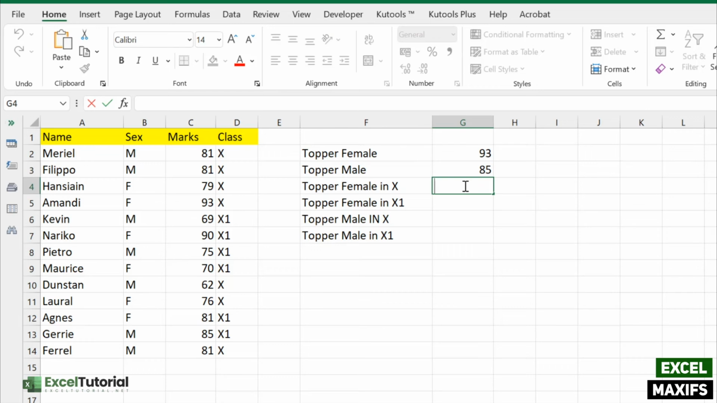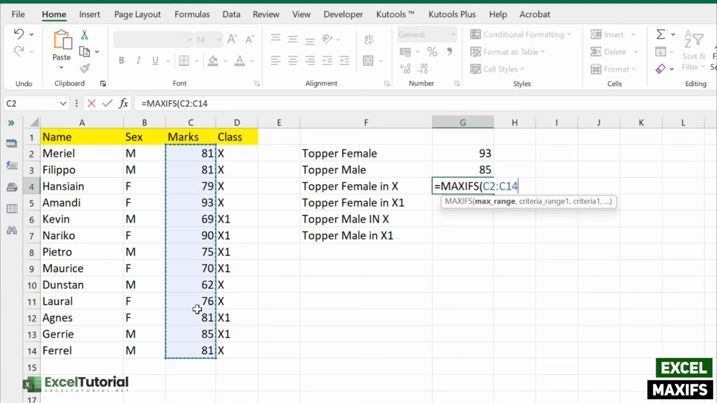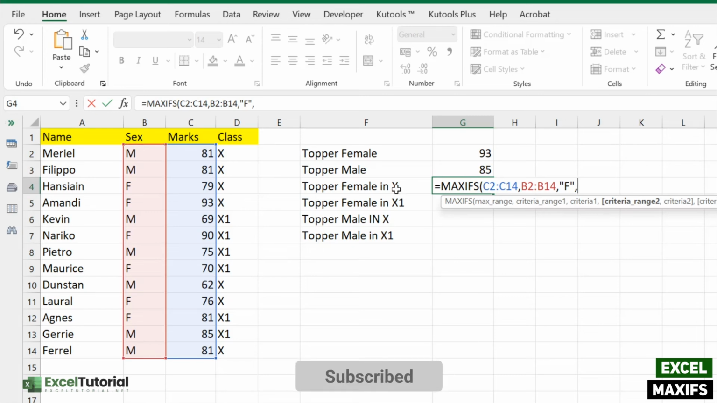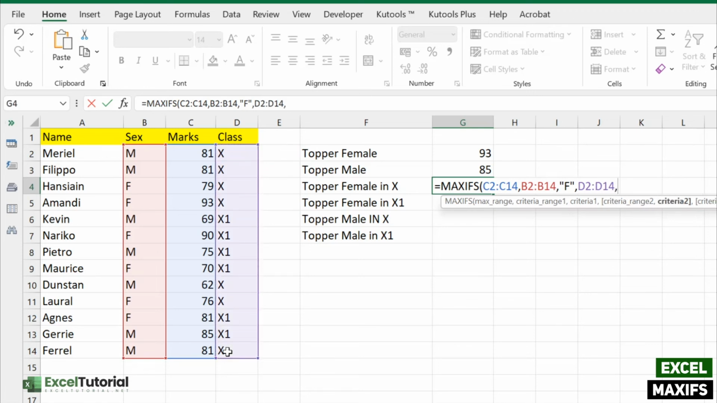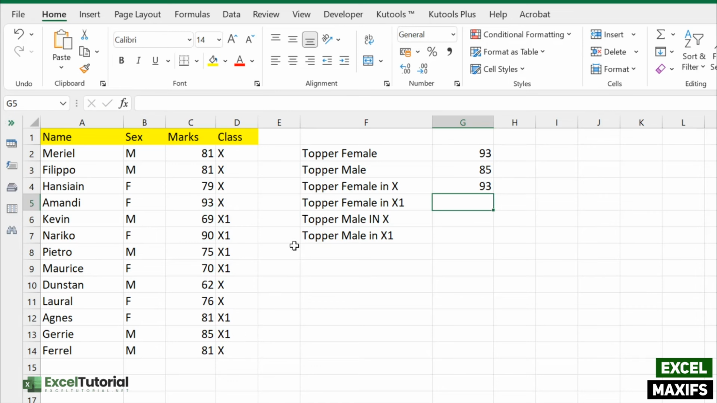For that, first let's open the MAXIFS function. Here we have a max range. The max range should be our values range, and for the first criteria it will be the same as we have done previously. The range will be this, and the criteria will be F in between quotes. In the next criteria, we need to fulfill the 10 part. For the 10 part, we first select the range where the 10 value is, and for the criteria we put X in between quotes, just like we did with F. There you go. We got 93, which is the topper marks, as we can see.